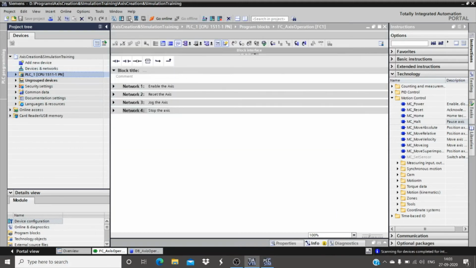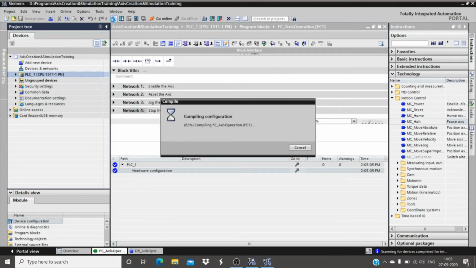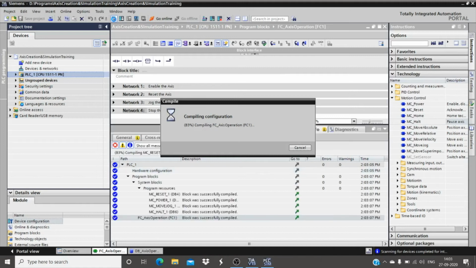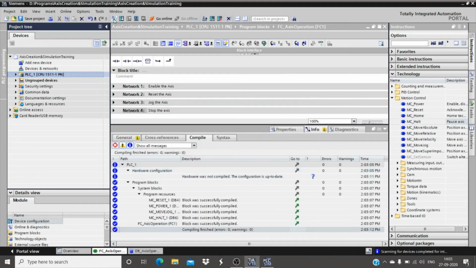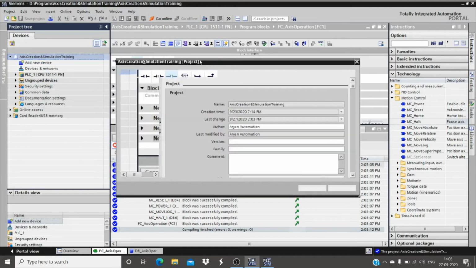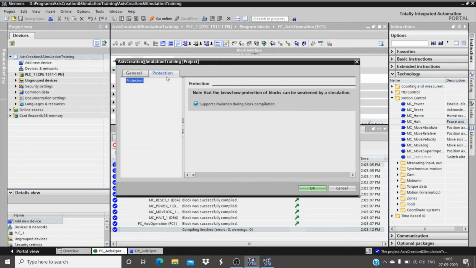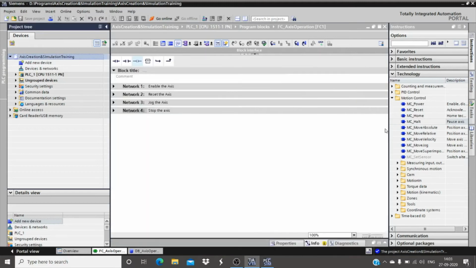Now what we can do is directly compile the whole project. As for compilation, we just need to check in the properties, protection: yes, it supports simulation during block compilation. This should be ticked if you want to compile all the function blocks which we have created.